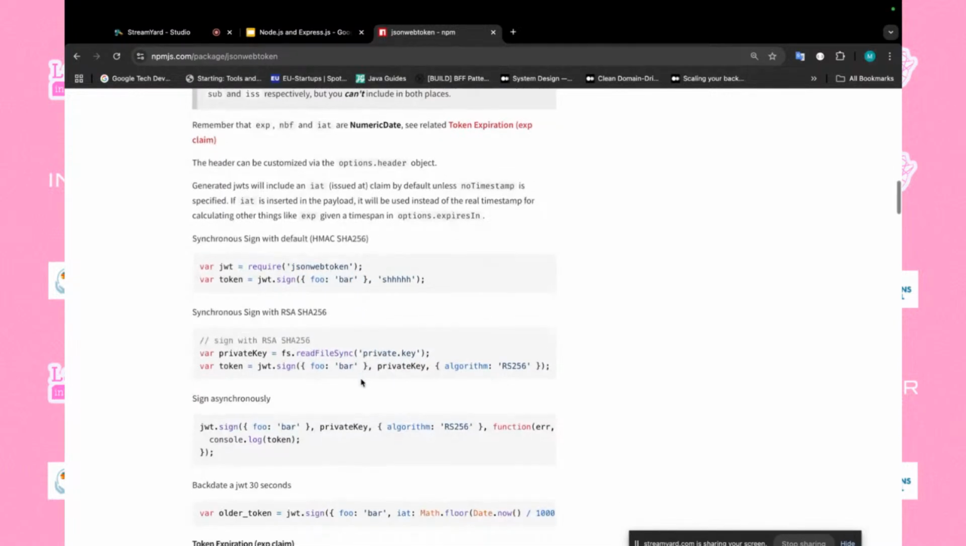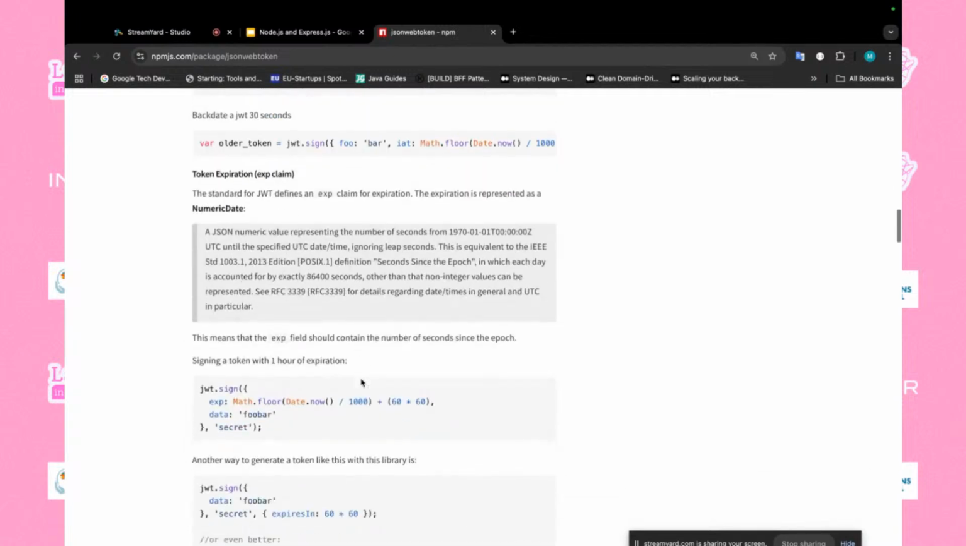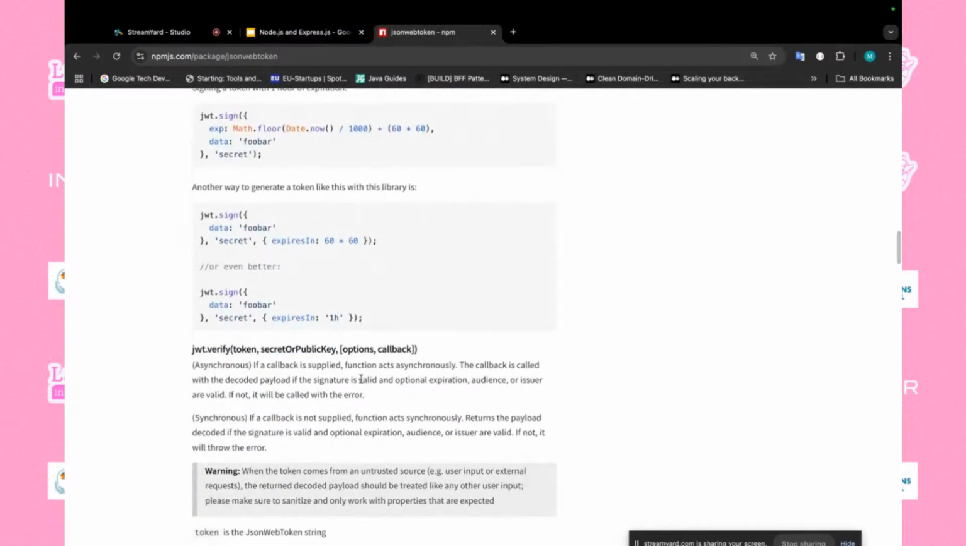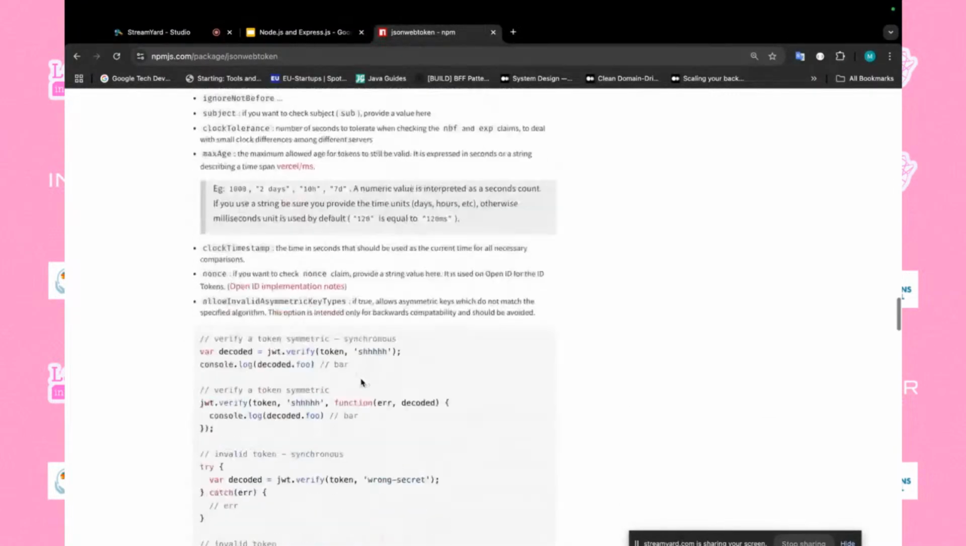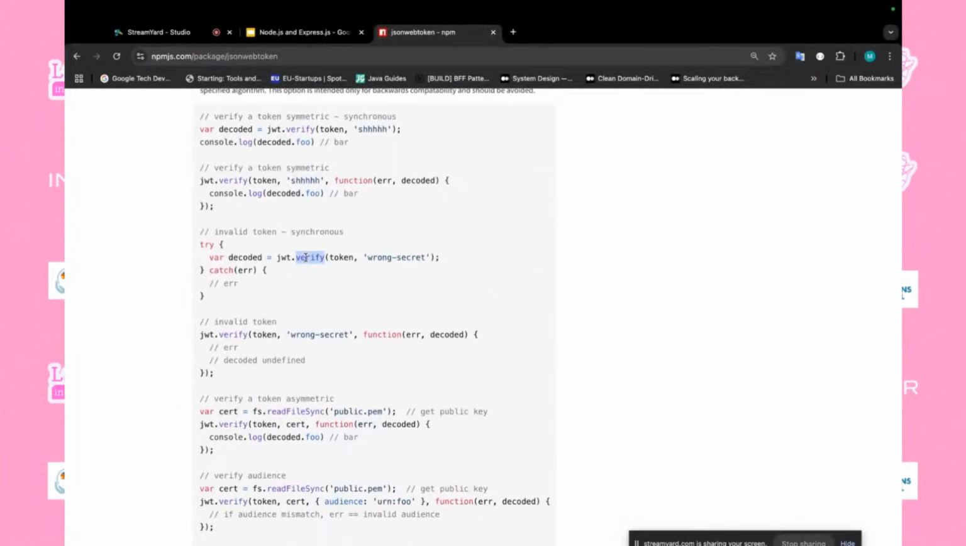So if you also want to verify it, how do we verify it? JSON Web Token dot verify. This is how to verify it. You pass your token to it and the key you used to encrypt it. All right, so let's jump right into it and implement it now.